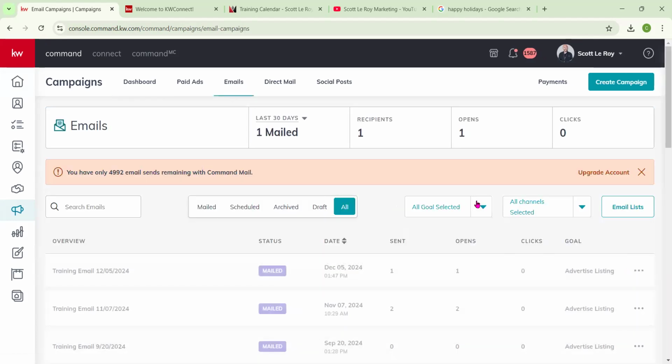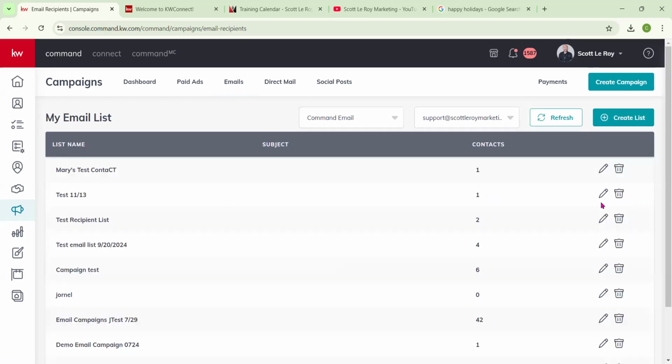All right. So the next thing we want to do before we send our email is we want to create our email list. Now our email list is who is going to receive that email. You do have to have a list created in order to send the email out, even if it's your entire database. So just keep that in mind. But when you're doing this, you have MailChimp and Command Mail. So you have to decide which one you're creating a list for, and create list.